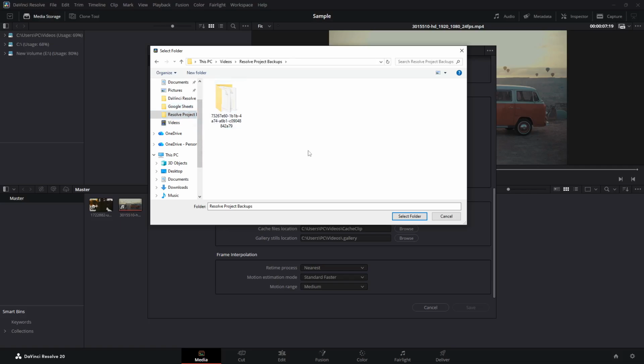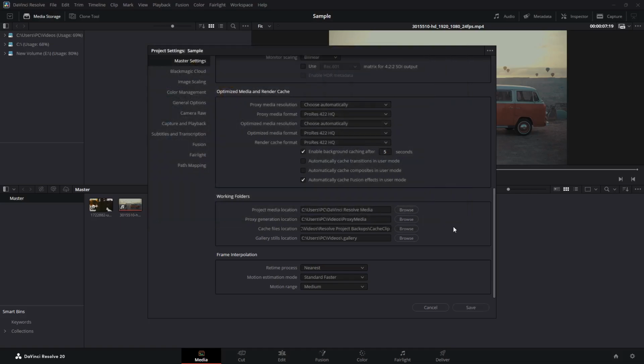Take your time here and choose a location that makes sense for your setup, whether that's an external drive, a secondary SSD, or simply a different folder on your main drive with more available space. Once you've selected your desired location through the file browser, you'll need to confirm the change. Click Save to apply this new cache file location.